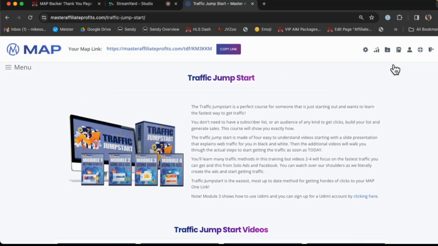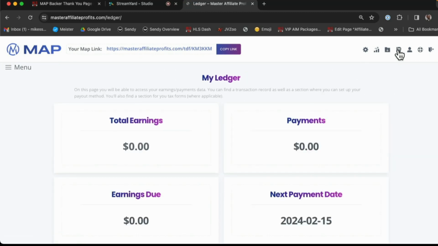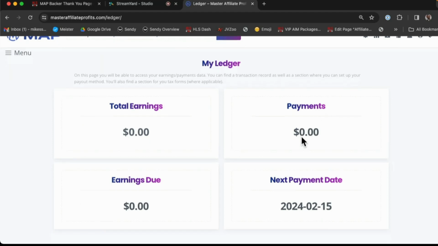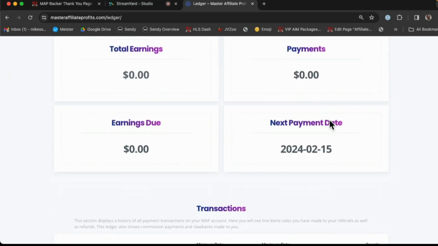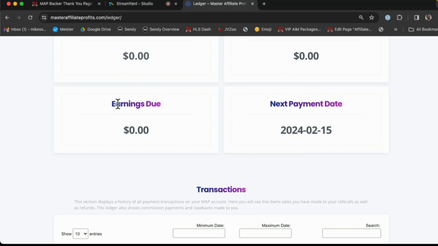So the next thing I wanted to show you is, let's see, we did the My Products. Let's go over to the ledger. And this is where you're going to see your earnings. So at a glance, the total that you've made so far on the platform, the amount of payments that you've gotten, what you're due in your next commission payment, and then the date that that next payment is due.